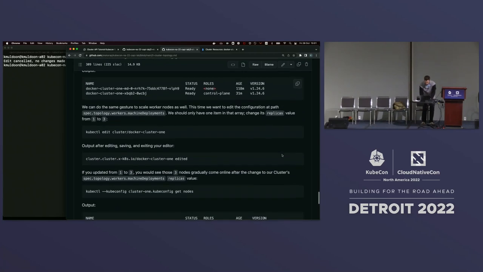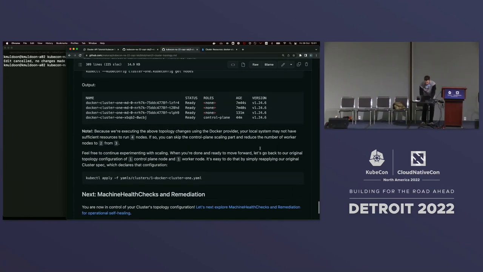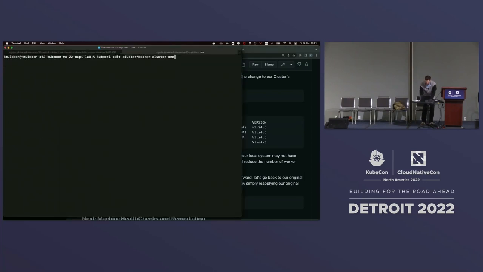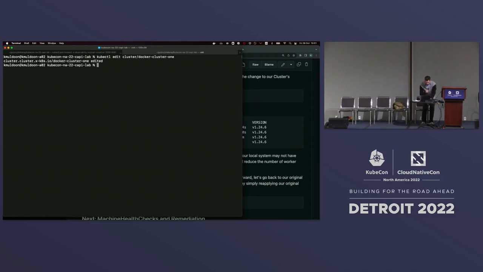And the final thing I'm going to do here is, I think the doc walks through scaling out from 1 to 3. So I'll actually go through that and make that change. What the documentation is trying to describe is to find the replicas configuration in your MD0 machine deployment, and I'm going to change that to 3. So I'm going to colon WQ because VI is my configured editor here. And I've got the output from that command that the Docker cluster 1 resource was edited.